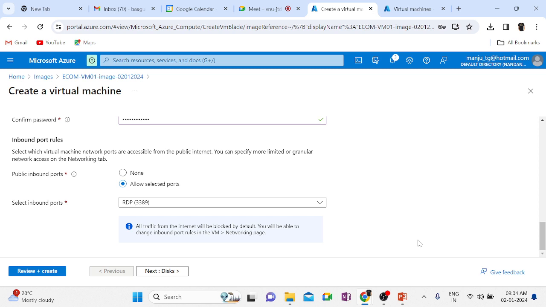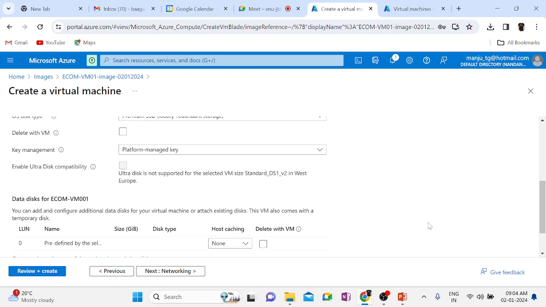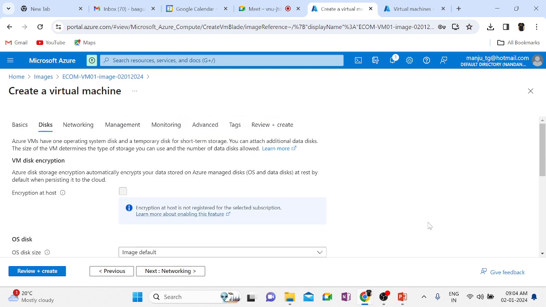Okay, and you see the public inbound. If you want to allow some rules, public rules. It is telling you RDP should be enabled, otherwise I will not be able to connect. I showed you last week. So disk option, if you want to have the disks. Okay, so I don't want to do anything.